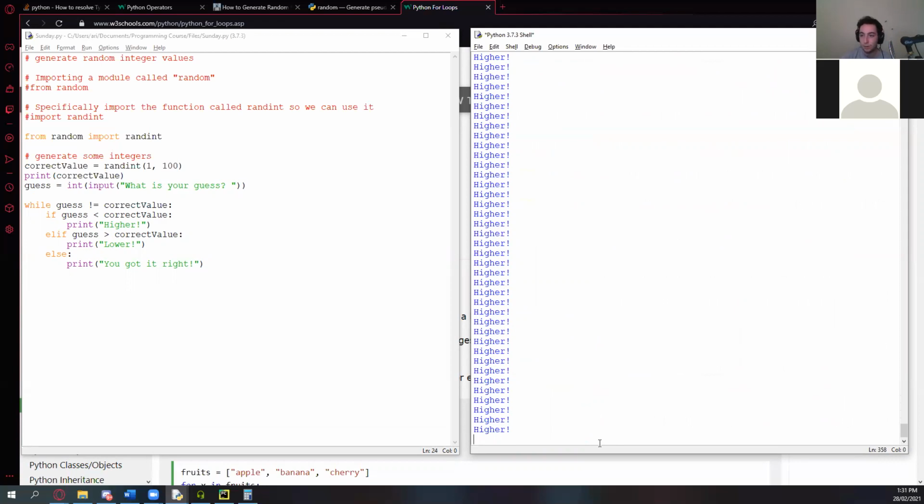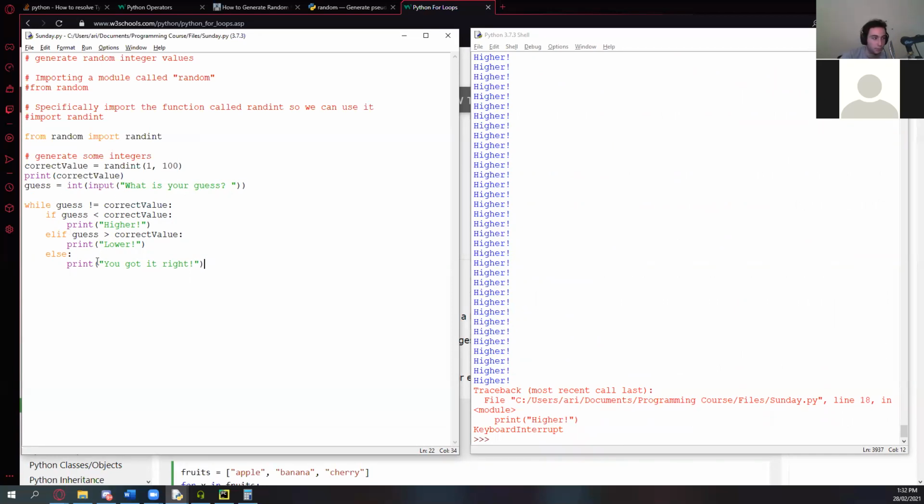In order to cancel the code, you press Control-C, or I assume it's Command-C if you're on Mac, and it will interrupt the code and cancel anything that's running, and you get the keyboard interrupt message. So could someone tell me why this while loop is an infinite loop? Why can we never get out of the loop?